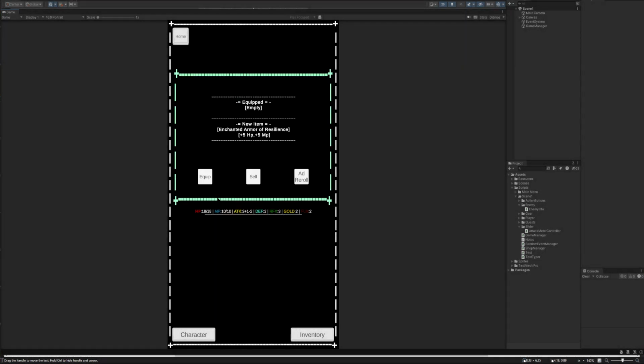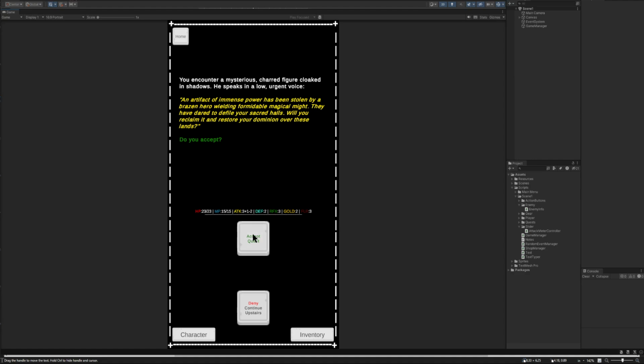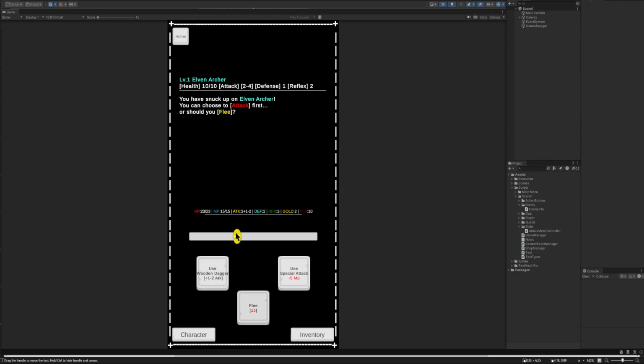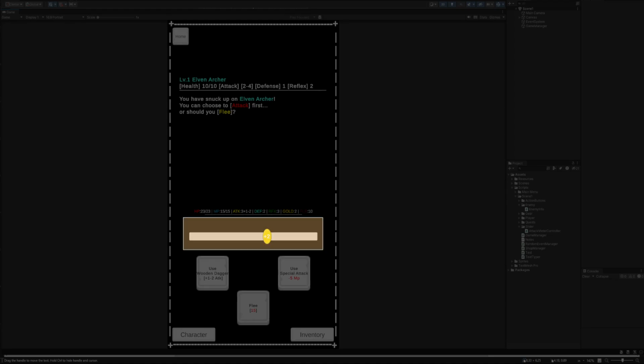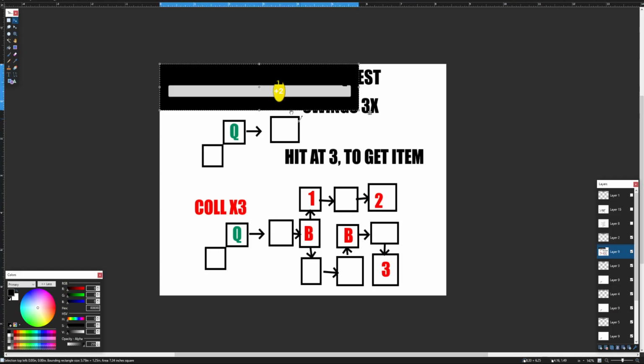Where'd he go? Oh, I killed him. Deny, continue. Let's go to the 10th floor. We have a dungeon. And I couldn't even get it there at the 3. Okay. But that's a good idea.